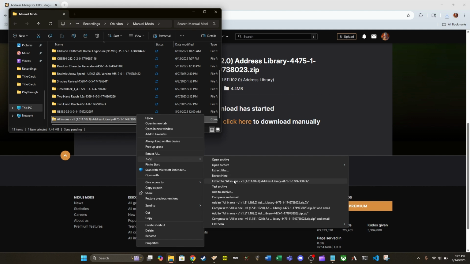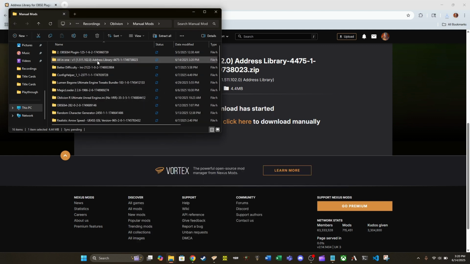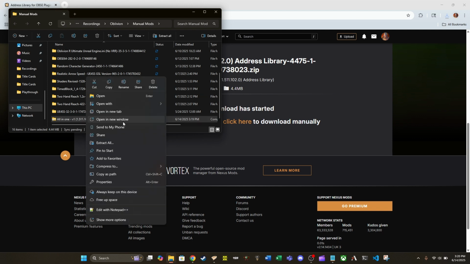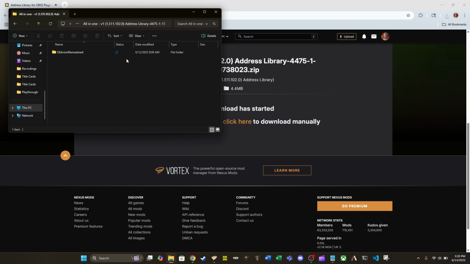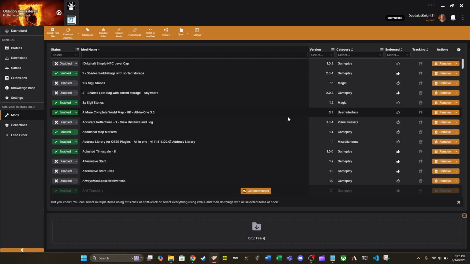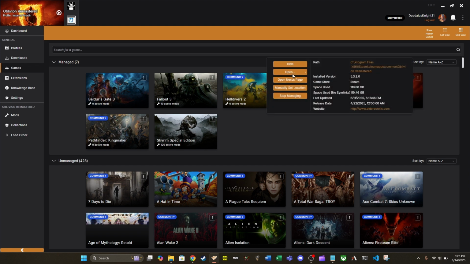I'm going to use 7-Zip to do so. Now that we have that folder there, I no longer need the zip folder, so I'm going to go ahead and delete it. We'll go in here, and as you can see, inside of this folder, it already has a pretty good folder structure for compatibility with Vortex, I think. Let's go ahead and get to the games folder.